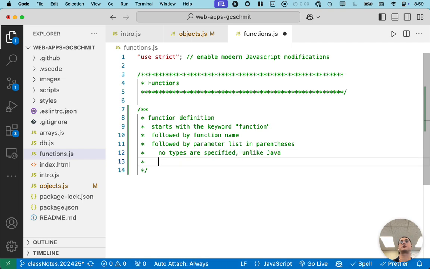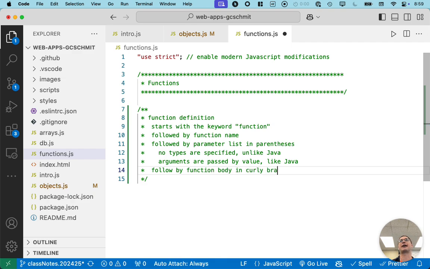Okay. There's no types with our variables. There's no types with our parameters. Arguments are passed by value. That's just like Java, right? Think back to APCSA when you're filling out the half sheet of paper to do a physical model of calling a method. You copy the values from the variables onto that form. Same thing in JavaScript. And just like Java, after we have that first line of the function header, it's followed by a function body in curly brackets.